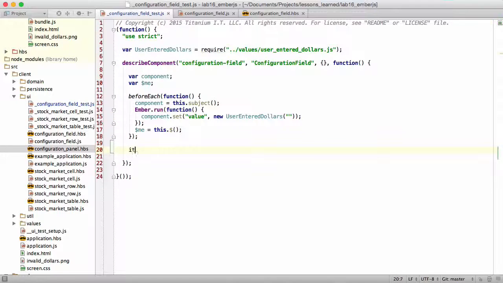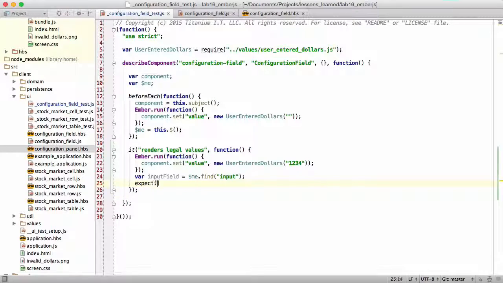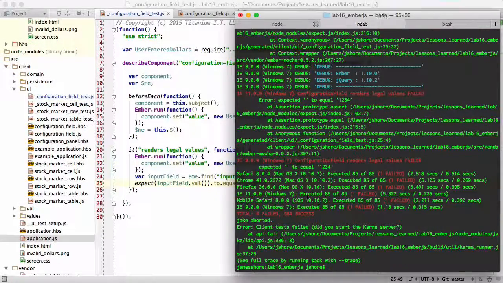So the first thing I want to test is just make sure that it renders the text. And hopefully this is as straightforward as finding the input field and expecting the value of that field to equal the user entered dollar amount. Okay, that's failing as expected. We're getting nothing, but we're expecting 1, 2, 3, 4.